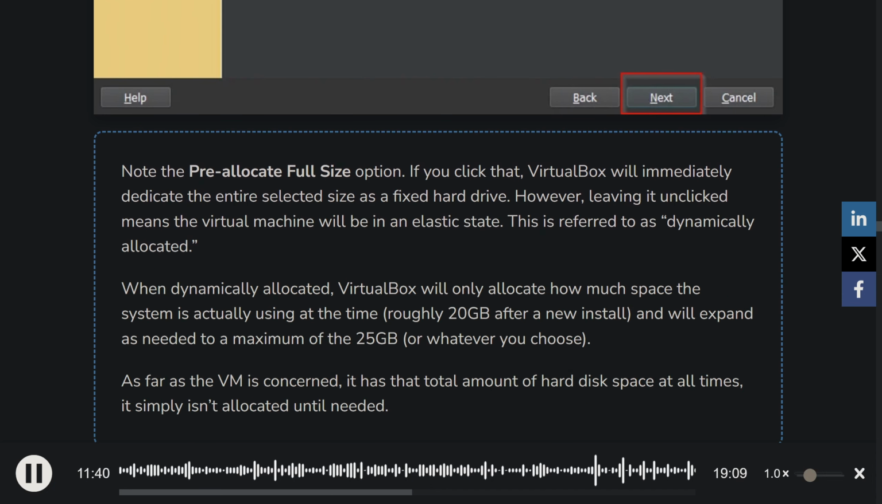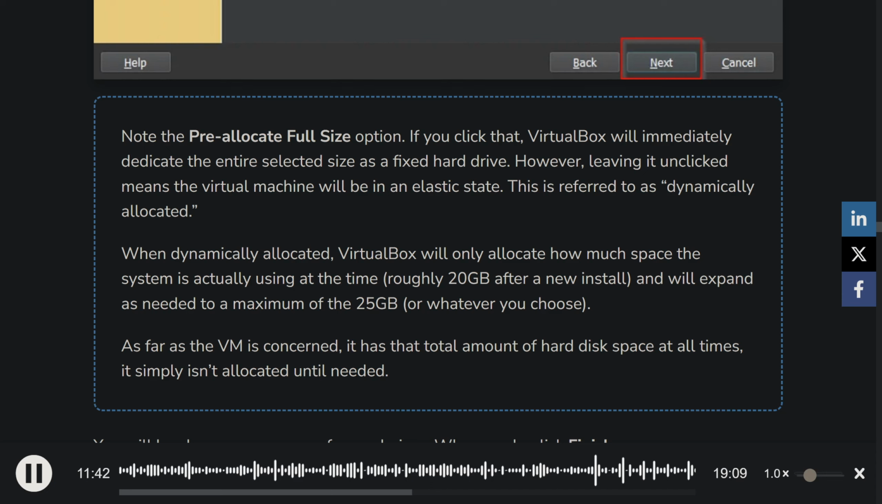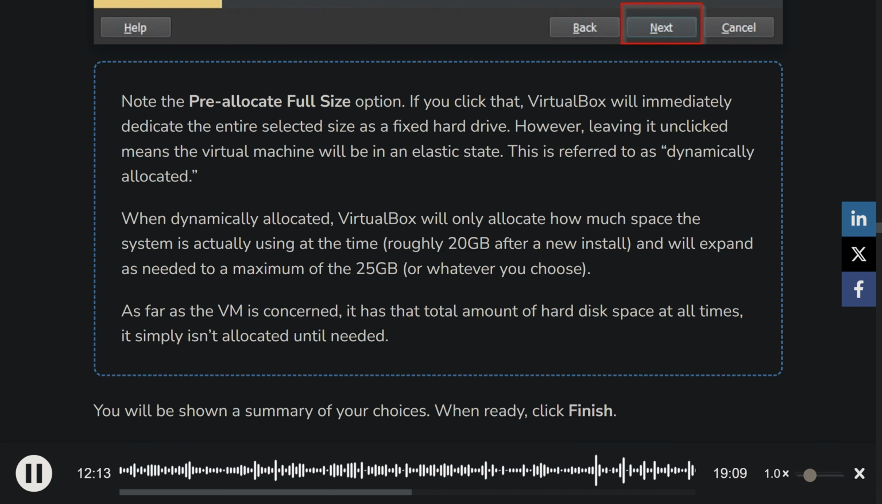However, leaving it unclicked means the virtual machine will be in an elastic state. This is referred to as dynamically allocated. When dynamically allocated, VirtualBox will only allocate how much space the system is actually using at the time, roughly 20 GB after a new install, and will expand as needed to a maximum of the 25 GB, or whatever you choose. As far as the VM is concerned, it has that total amount of hard disk space at all times. It simply isn't allocated until needed.